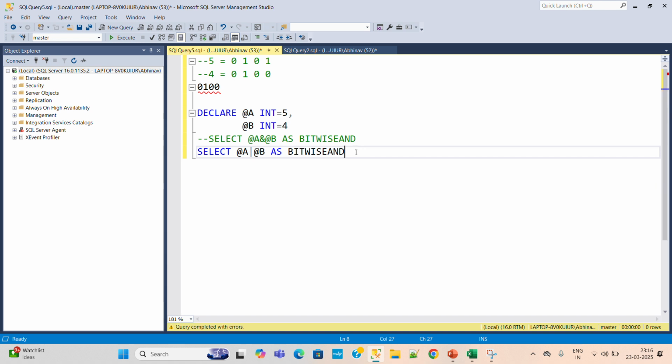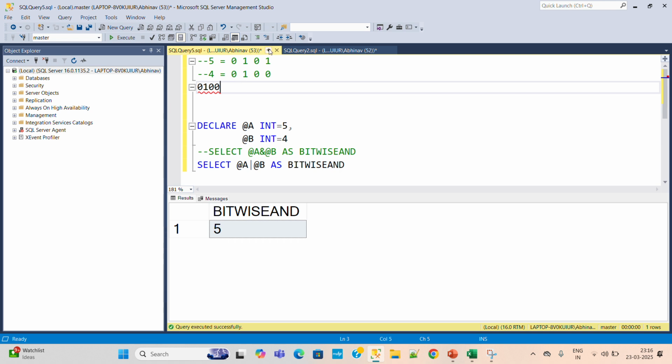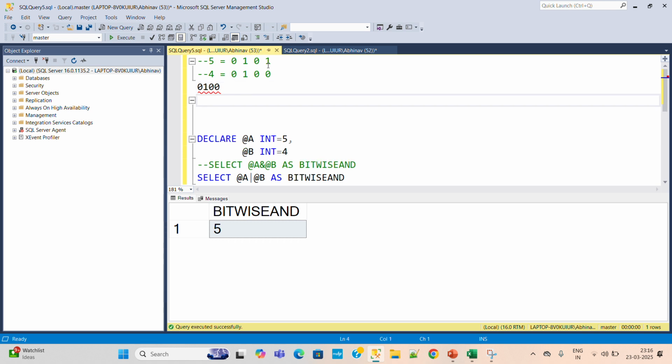Sorry, the declare part we also need to take to execute this query. If you have declared a variable, then you need to select the query from the declared part. Okay, now we are getting 5. So see here what OR is providing: if even one of the values is 1, then it will provide 1, otherwise it will provide 0. So the output is 1 0 gives 1, 0 0 gives 0, 1 1 gives 1, and 0 0 gives 0. So this is the binary of 5. So 5 as expected we are getting.